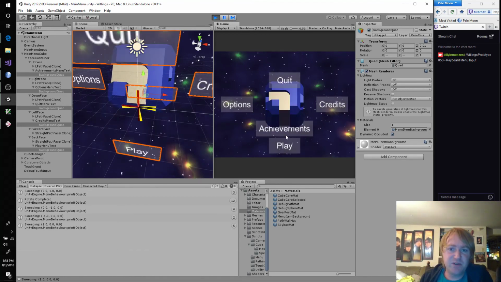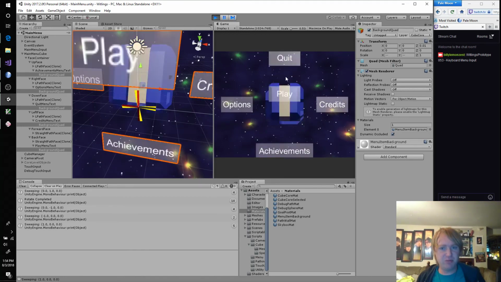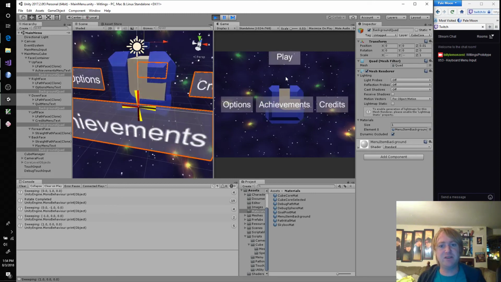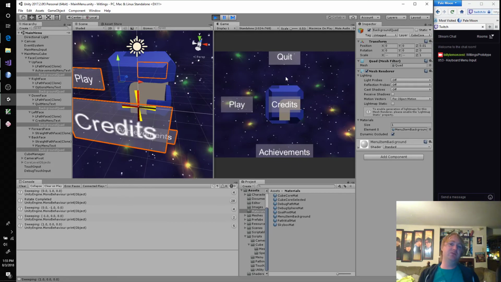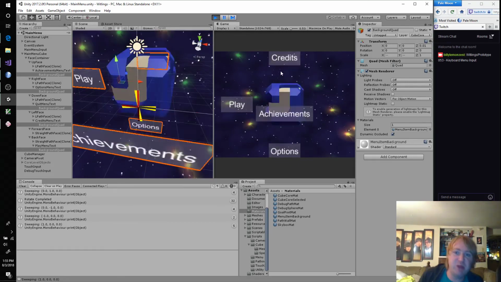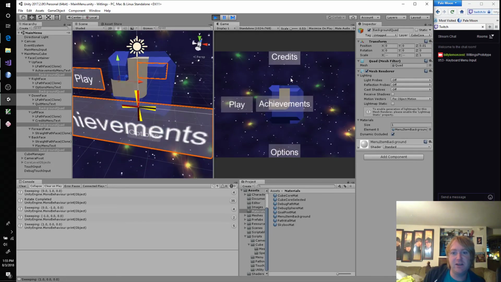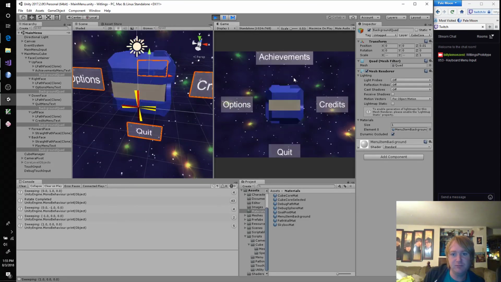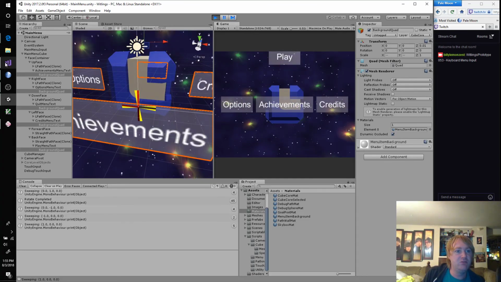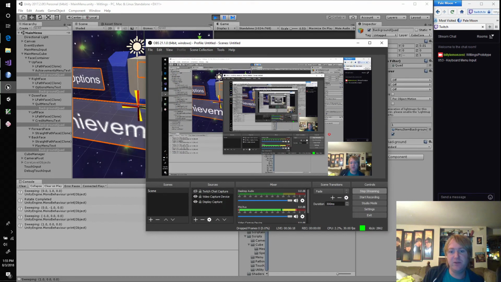But I think that's it for today. We got our keyboard input working. We've got our mouse swipe working. Looks pretty cool. It'll look better when I have the scaling and fading. That'll give it a much more three-dimensional feel. But I believe that is it for today.